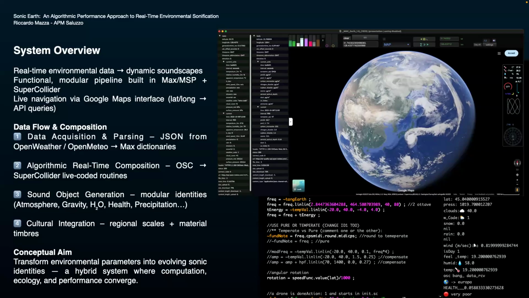All these values, like temperature, humidity, CO2, particulate matter, UV index, there are about 30 data points, are then processed in SuperCollider. We'll see why. So we are basically using two programming platforms for achieving this purpose.